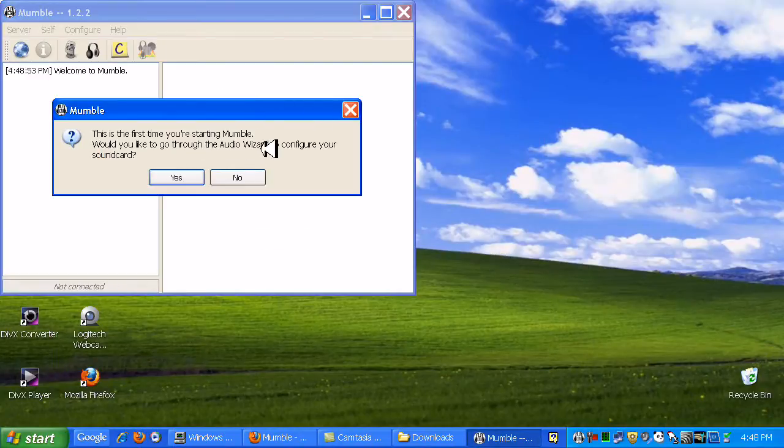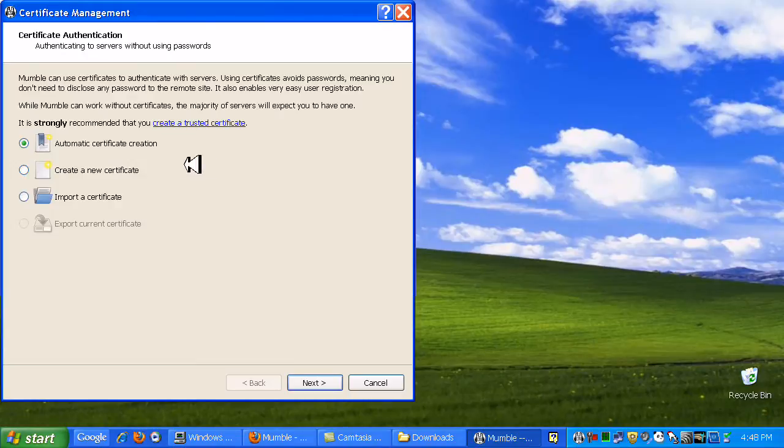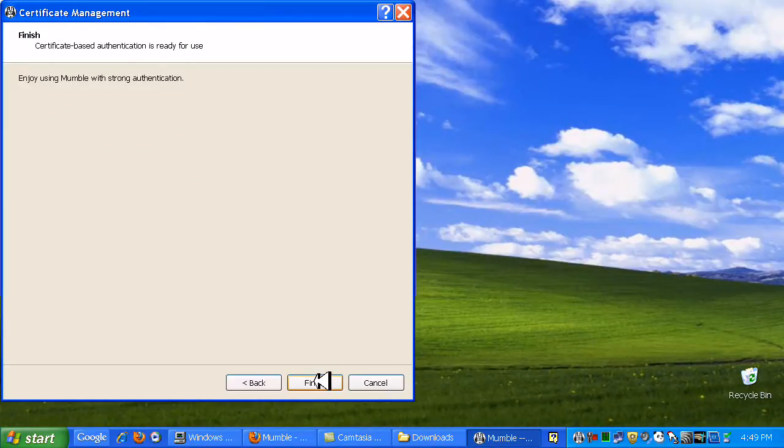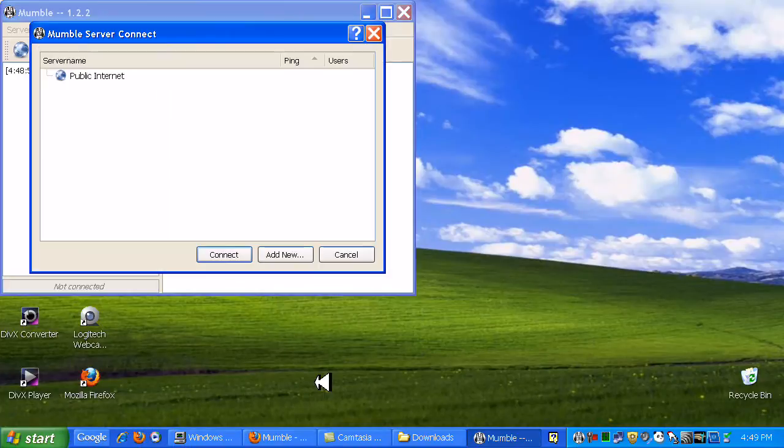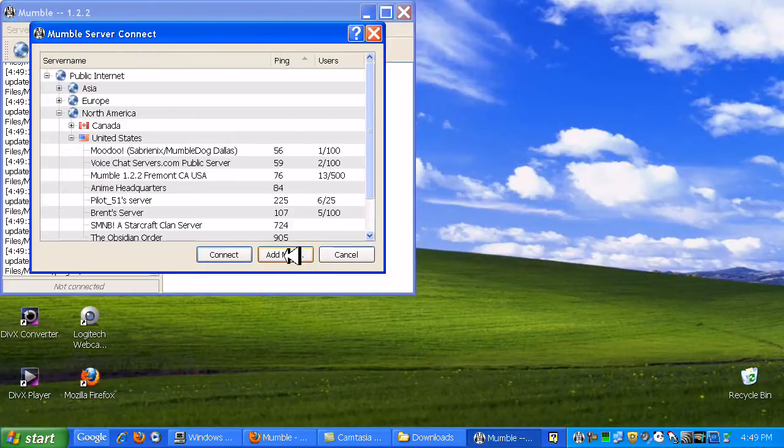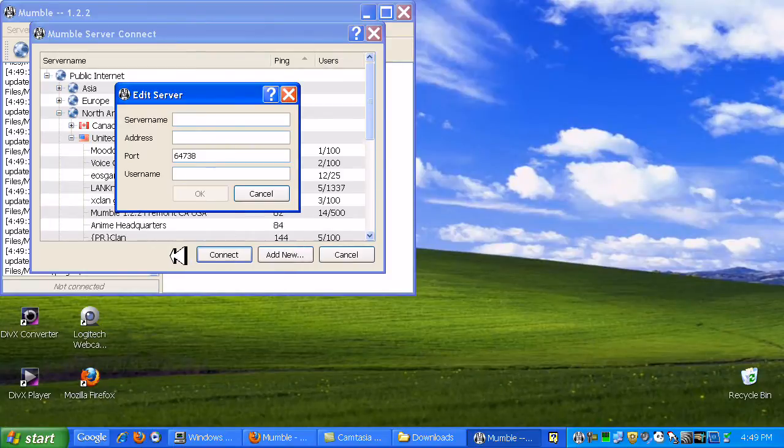This is the audio wizard. You don't have to do this. Click no. Click next. Just leave it at automatic. This puts a certificate into your My Documents folder. So next and finish. Now we're going to add a new server, which will be the iCW server.